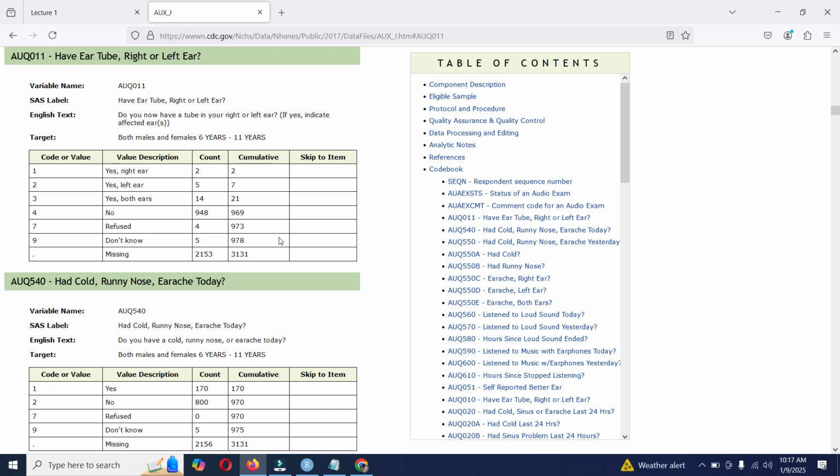All right. So when you have your data, you can check or compare your results with the results provided in this report. So this is all about the National Health and Nutrition Examination Survey.